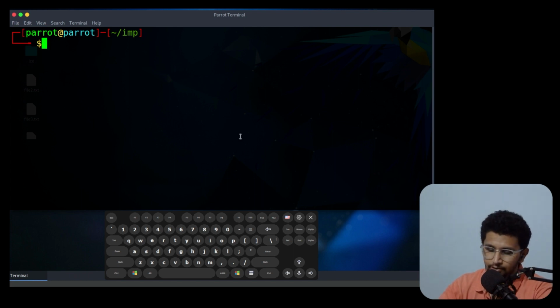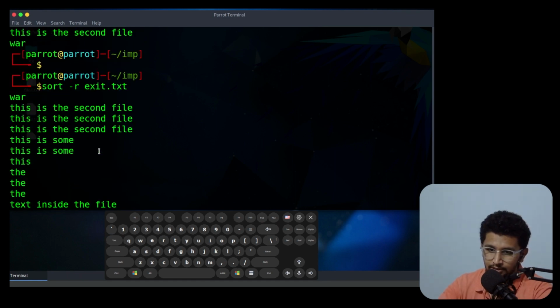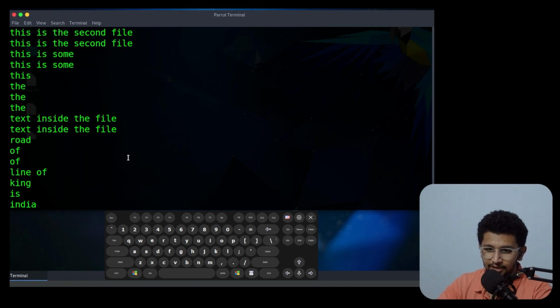Let's say you need to sort it in reverse manner, so you can use -r and then the file name, exit.txt. That will sort it in a reverse format, reverse alphabetic order.